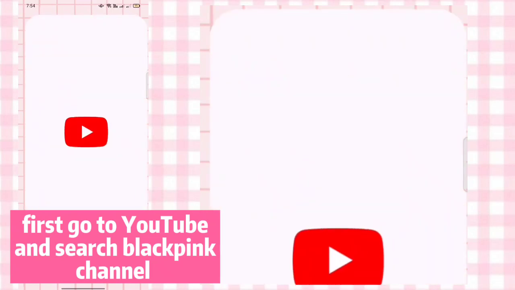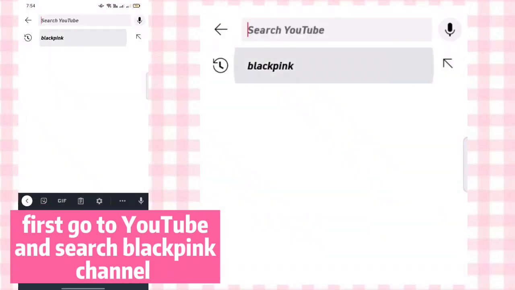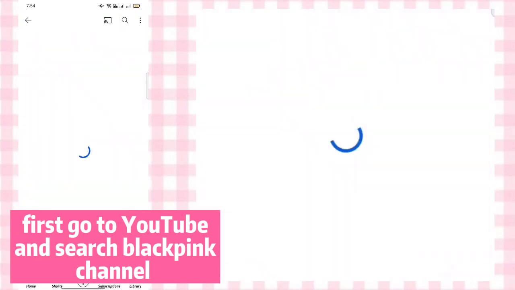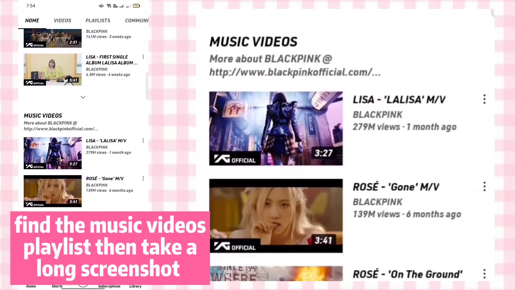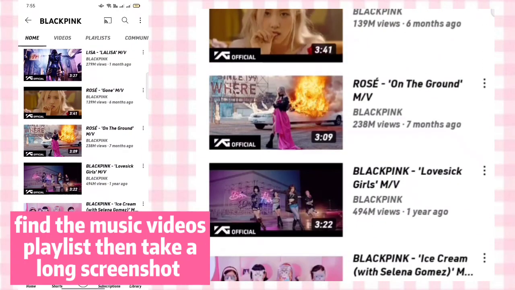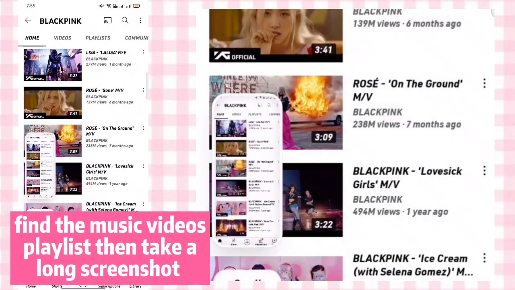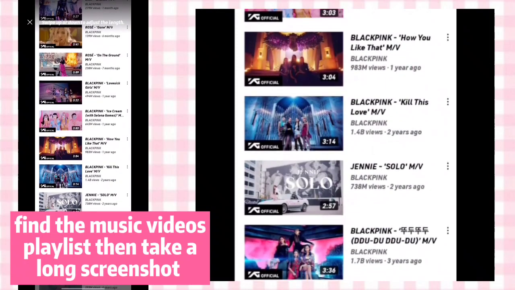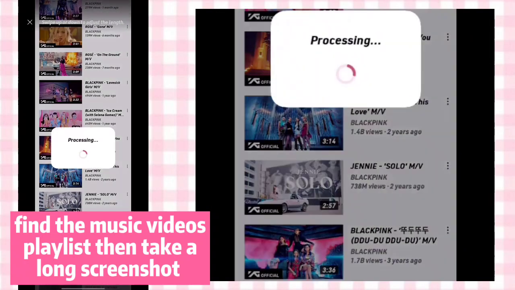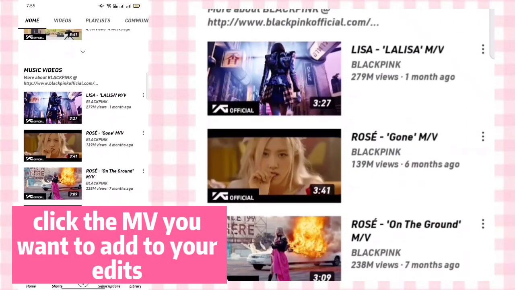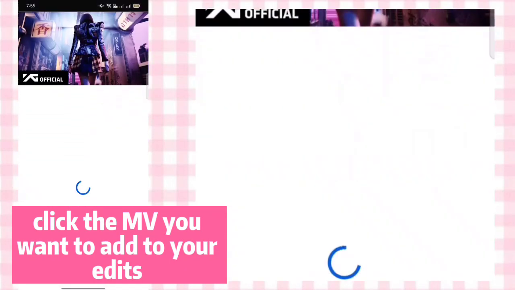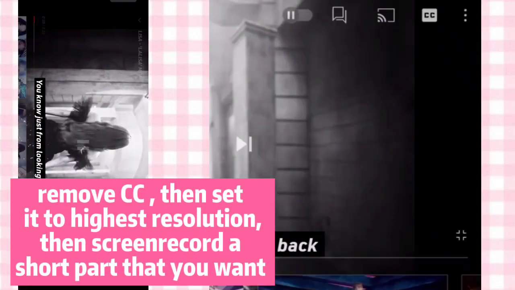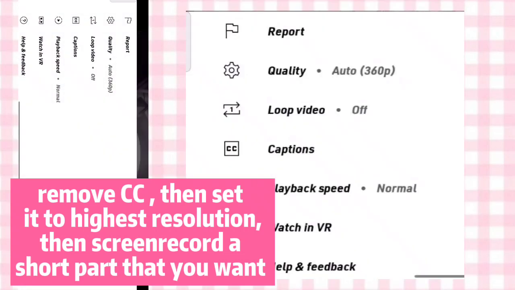First, go to YouTube and search Blackpink channel. Find the music videos playlist, then take a long screenshot. Click the MV you want to add to your edits. Remove CC, then set it to highest resolution, then screen record a short part that you want.